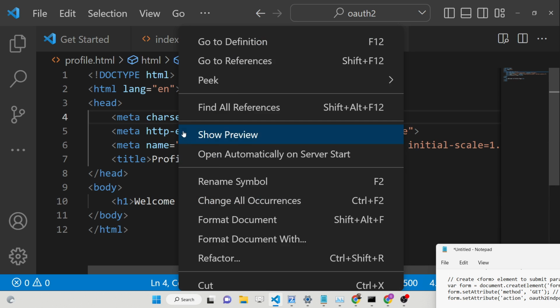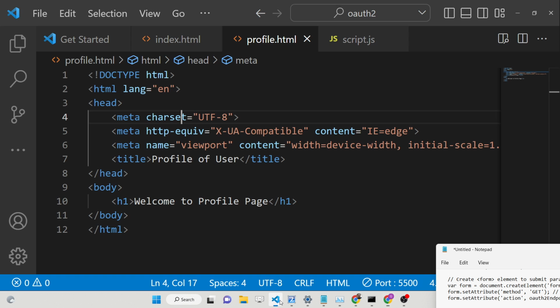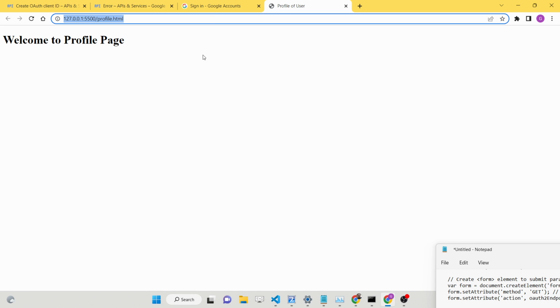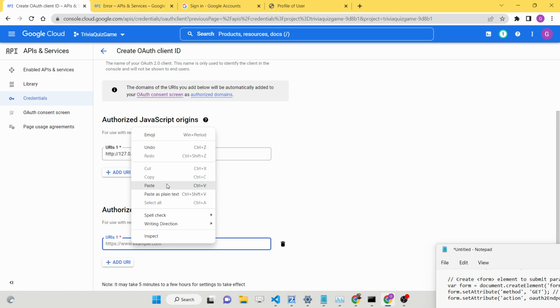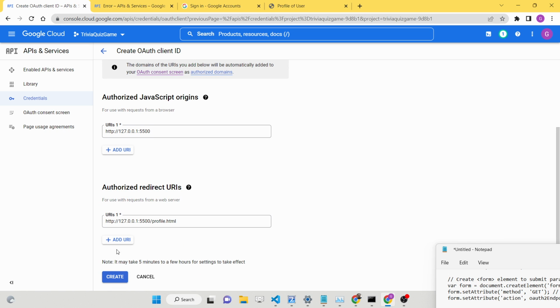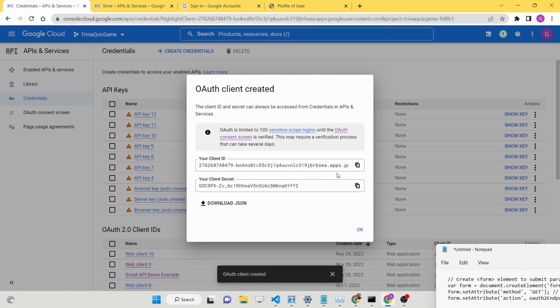And basically the address of this page, let me open this, you will see this is a full address. You need to copy the full address. So wherever you are redirecting the user, simply paste it here, add URI and simply paste it. That's it. And now click on the create option.